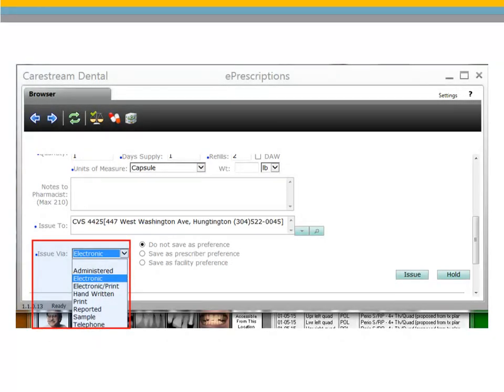Select print when the prescription is printed and signed by the prescriber for the patient to take to the pharmacy. Select reported to report that the patient is taking the prescription. This can also be done through the patient's history.